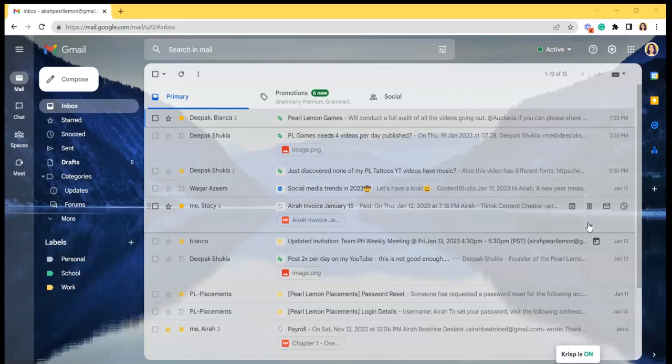So for today's video, I'll be showing you how to use the on-screen keyboard that is currently available in Gmail. So without further ado, let's get started. Okay, so once you have logged in to your Google account, just go to mail.google.com to access your Gmail.